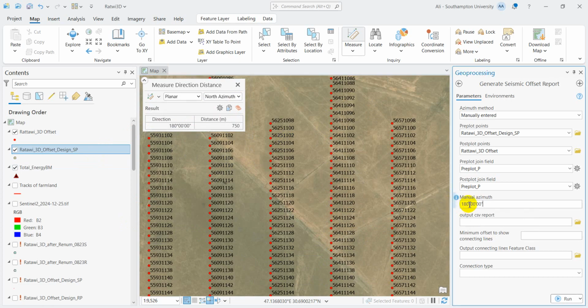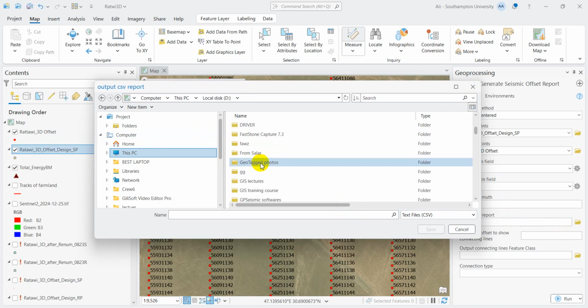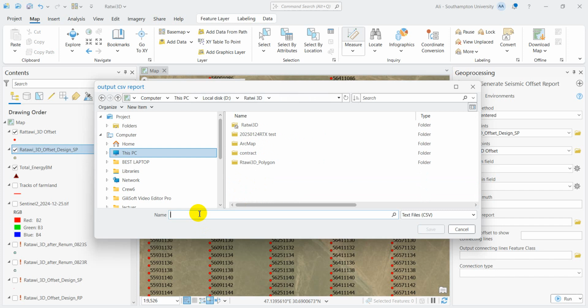You can use degree minute second, no problem, or you can just put a space, also no problem, or you can just write 180, also no problem. The tool will accept all these direction formats. The output CSV report, I can save it someplace.